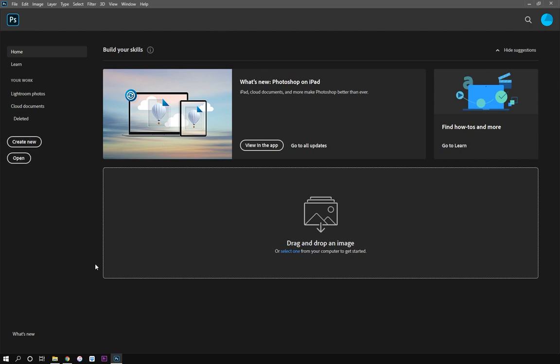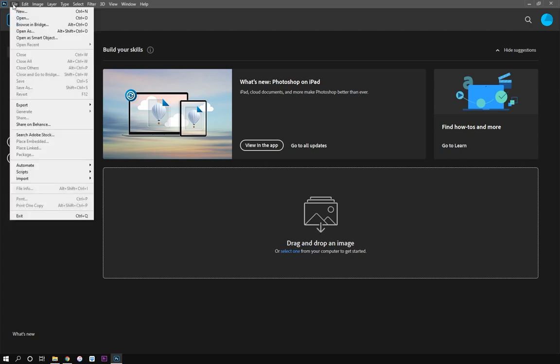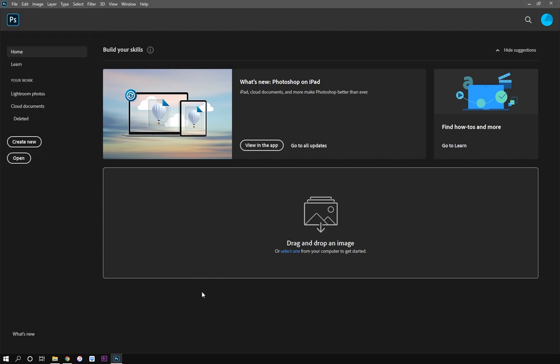Now what that will do is create a new project in Adobe Photoshop, which is what we're in right now. As you can see, the display here lets you drag and drop an image, or you can select one from your computer to get started. That's funny, it says exactly what I just said. That allows you to bring in a file from outside Adobe Photoshop and just drop it in, instead of having to go to File in the upper left-hand corner and Open, which gets to be a hassle, especially when you're a professional graphic artist and want to move quicker, faster, if you will.